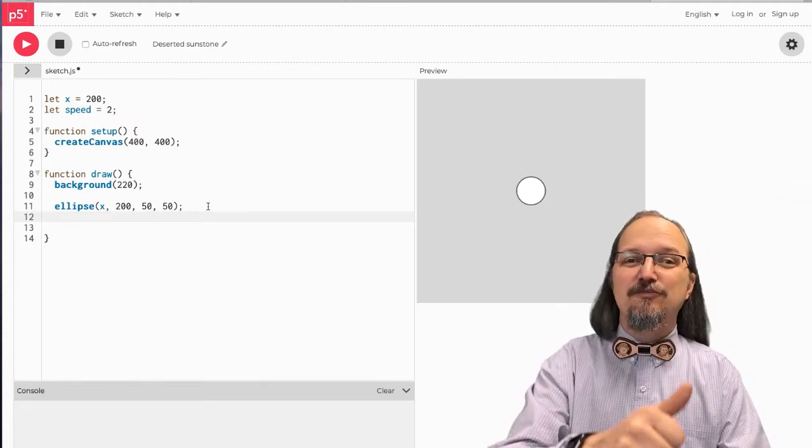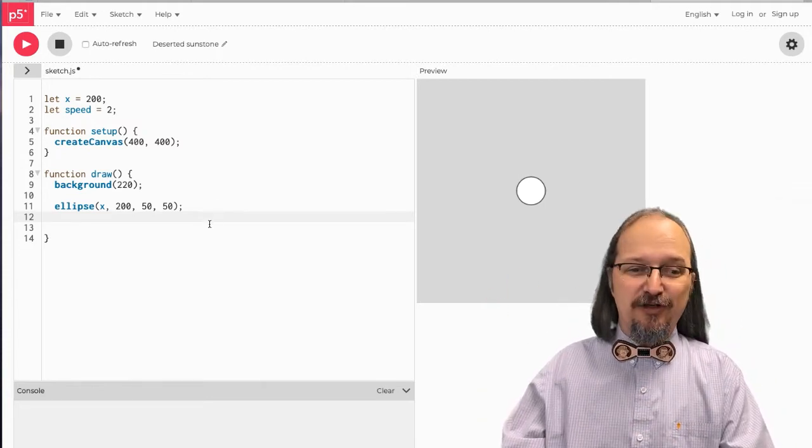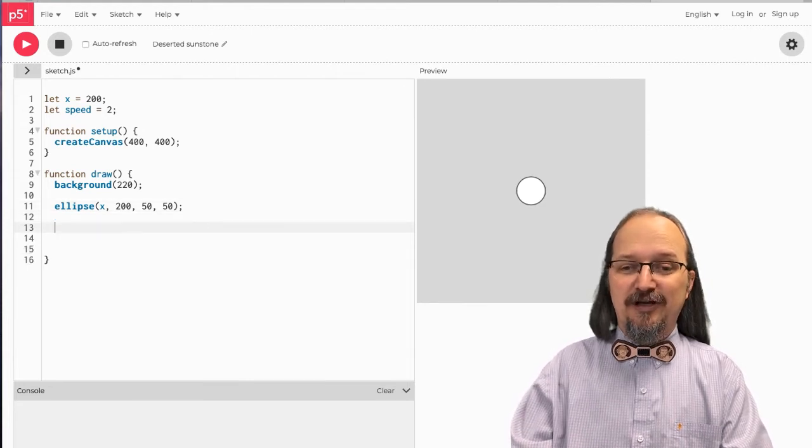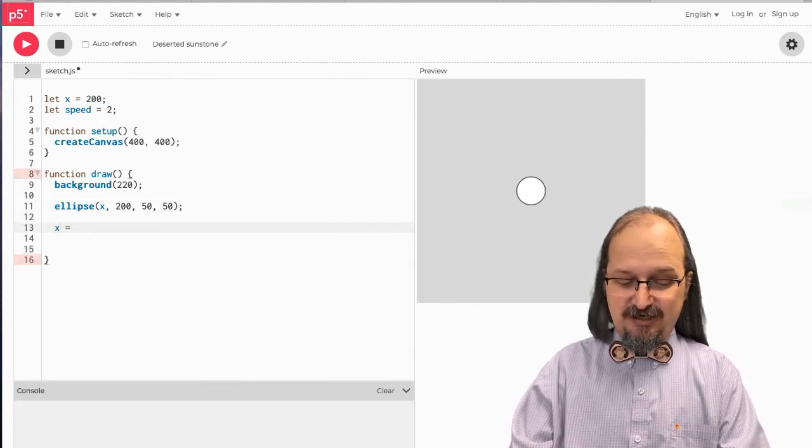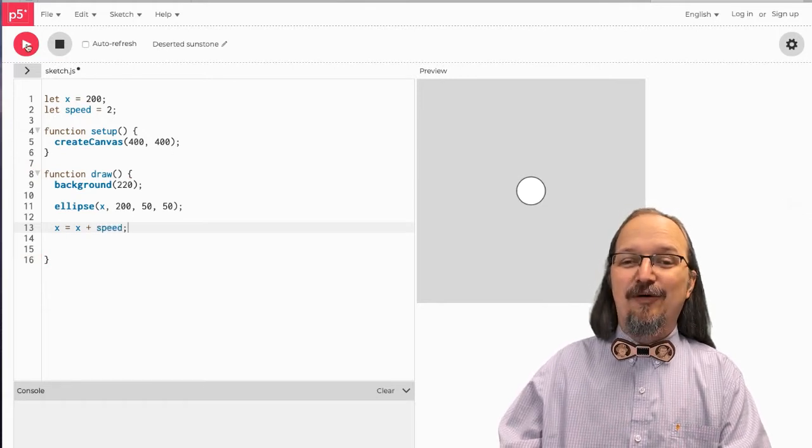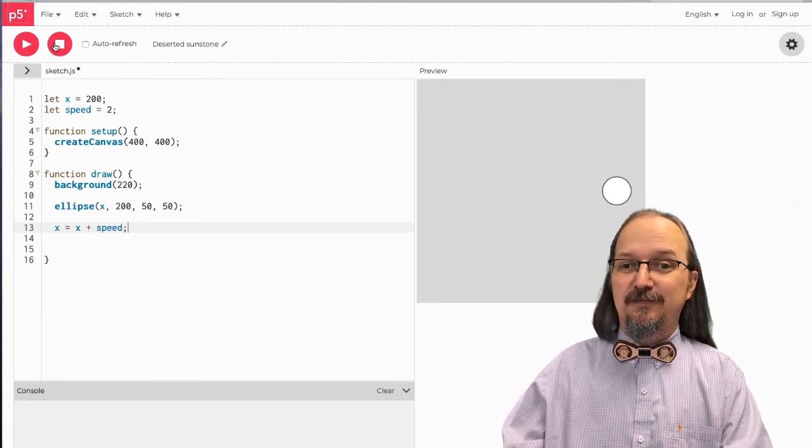So if I wanted the ball to move to the right, I would do what? I would say x gets x plus speed, right? And that will make it move to the right. So far, so good.